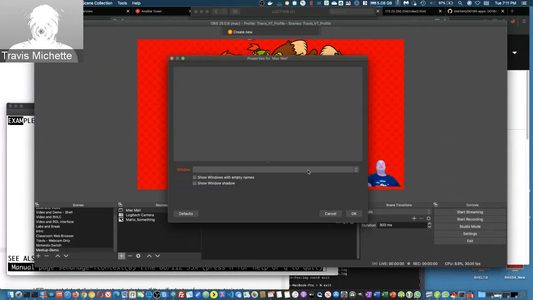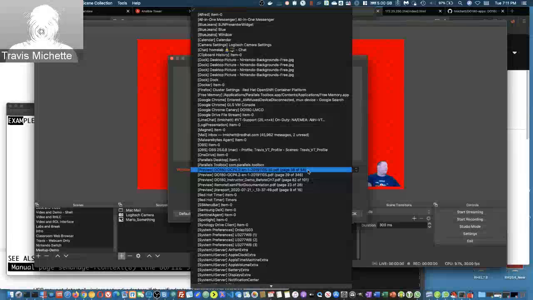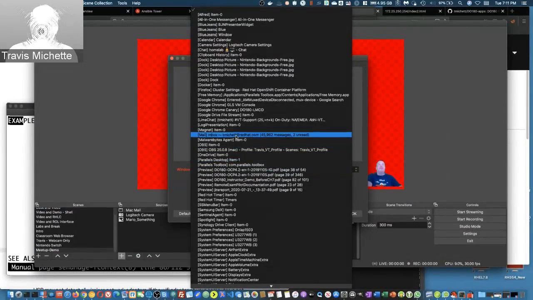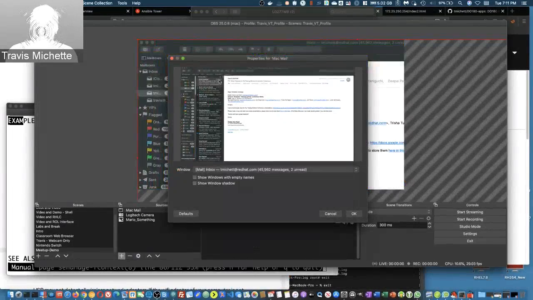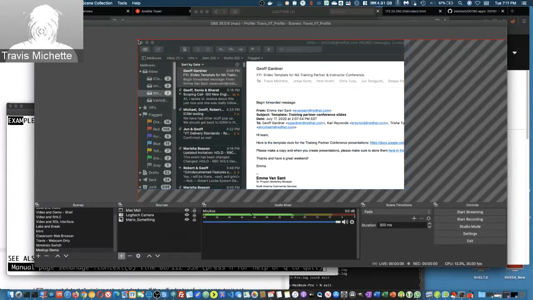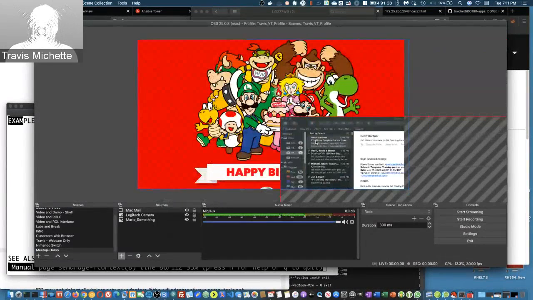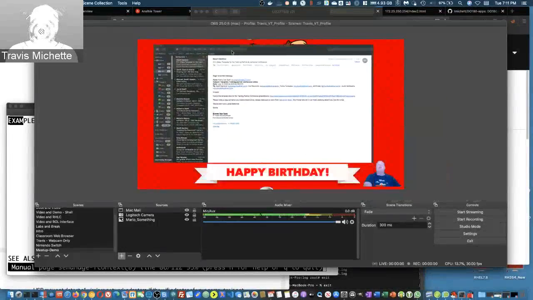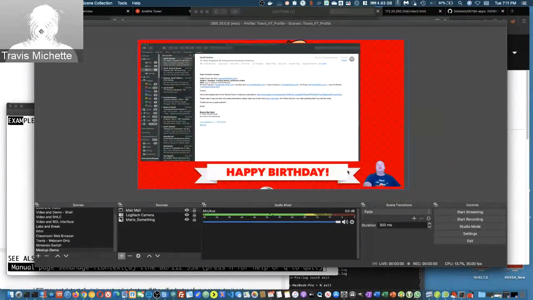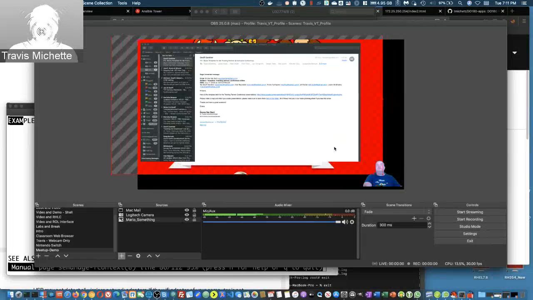Now I need to select what window goes with that source. So I might have underreported how many windows I have open across the 4 monitors. But here's my Mac Mail. So I'm going to click on OK. That brings in my mail source. I'm going to hit OK here. And now I'm going to resize the mail application and put it, like, whoops.